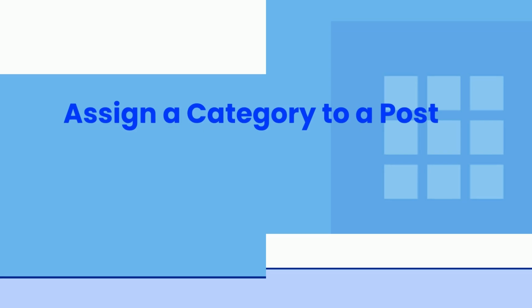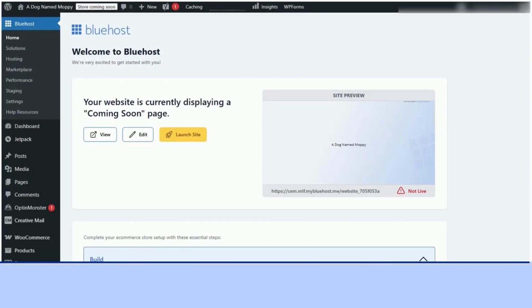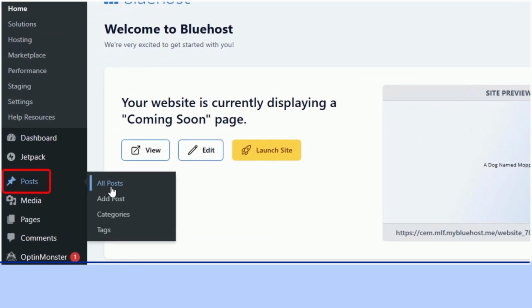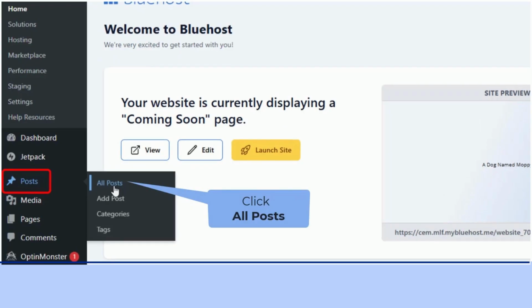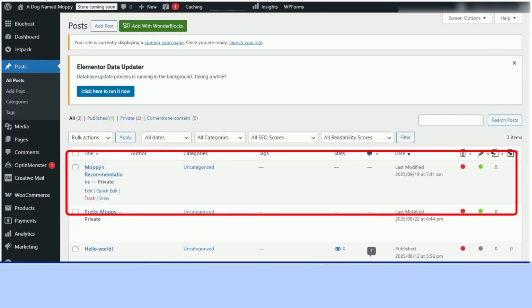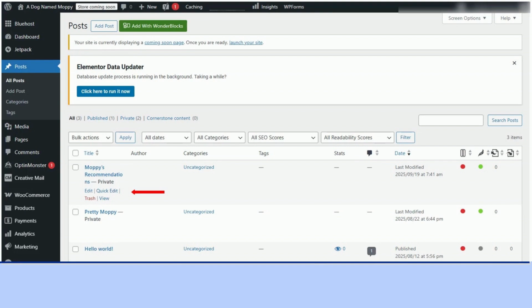Let's assign a category to a post. Once you're in the WordPress dashboard, follow these steps to assign a category to a post. Click on Posts in the left-hand menu, then select All Posts. Locate the post you'd like to assign to a category. Then, click Quick Edit from the options that appear below the post title.